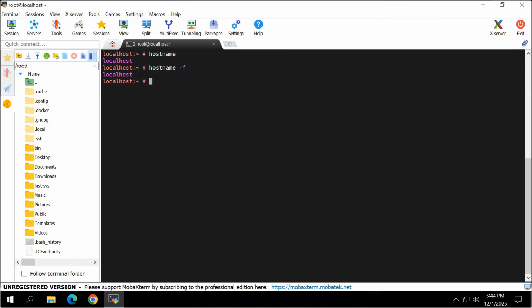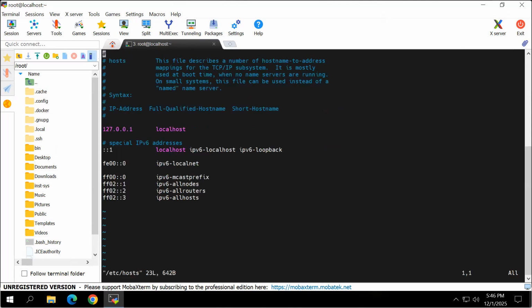Now I want to set one proper computer name. In the system where you are going to install the HANA database, first you want to set one proper computer name. Now I will show how to set a proper computer name for that HANA database system. The command is vi space /etc/hosts. Enter.